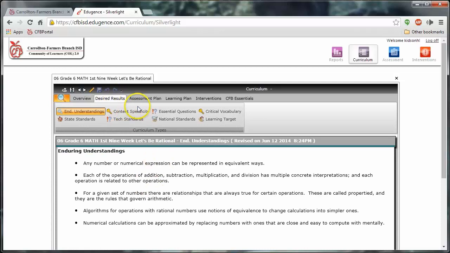Desired results. Not every content area will have filled this in, so I'm not going to spend much time, but you're more than welcome to explore this area very thoroughly on your own. You cannot mess it up because you can't edit anything. You have to have administrative rights to be able to change things in CoL. So all you're doing is viewing, which means click, click, click away.